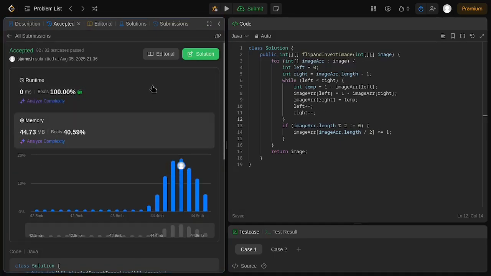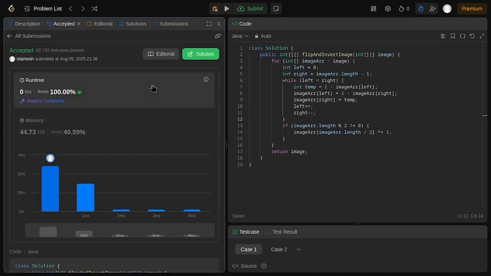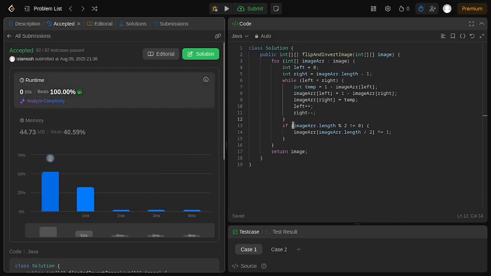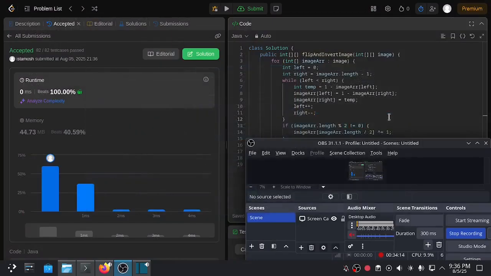Okay, so we have the runtime of 0 milliseconds as expected, and the memory usage of 44 megabytes is because we utilized the 2 pointers right here, and we're storing the temporary, and we have the operation of the modulo and the length divided by 2, and with the exclusive OR operator using the 1 right here to flip the value between 0 and 1 respectively. And so that's about it.